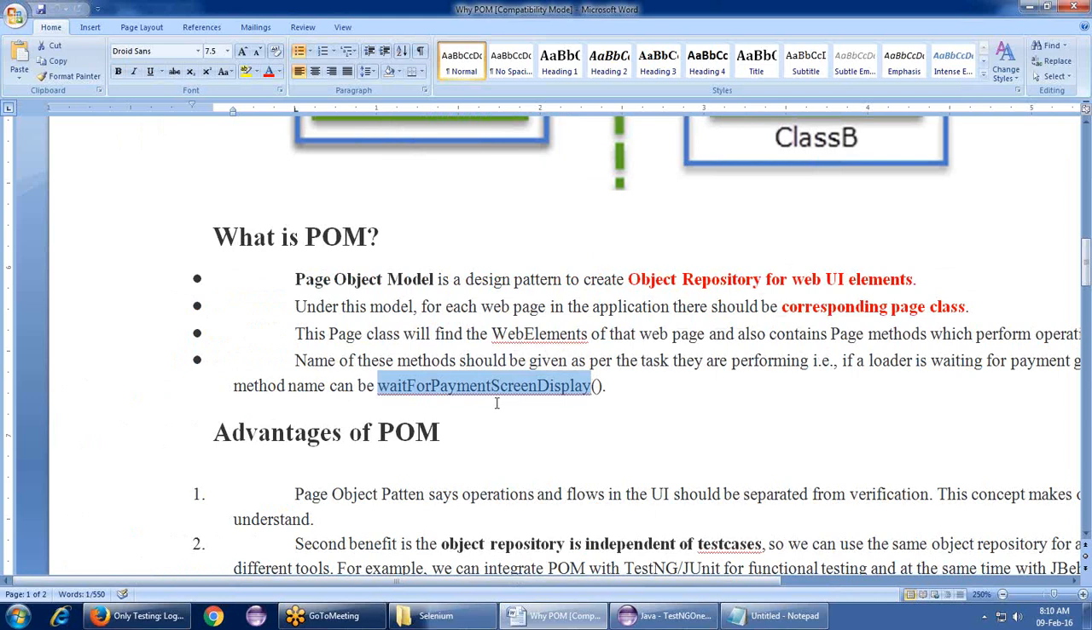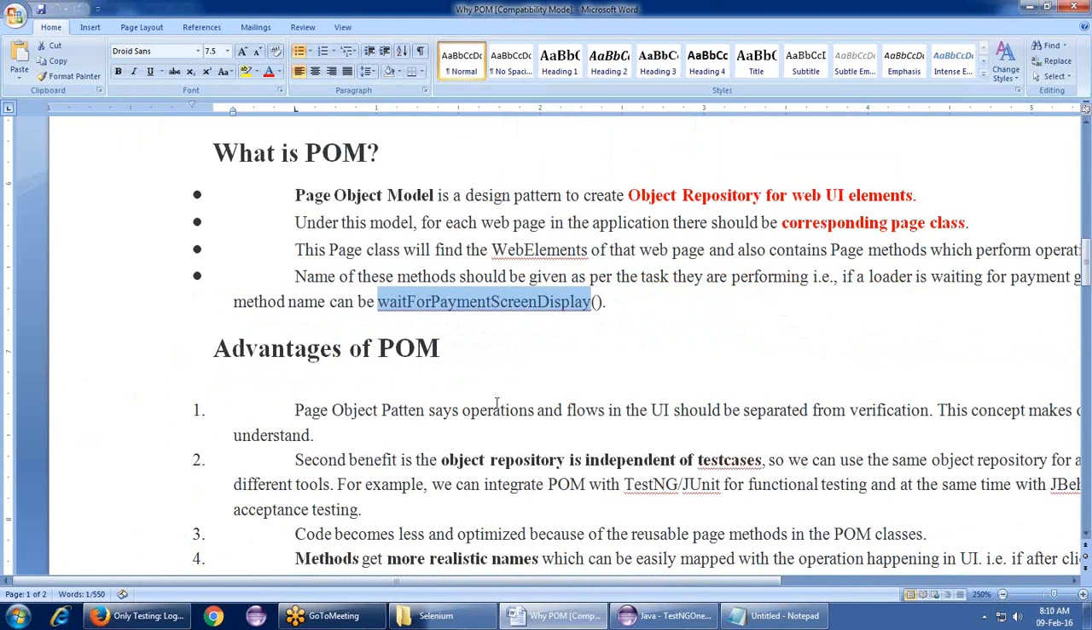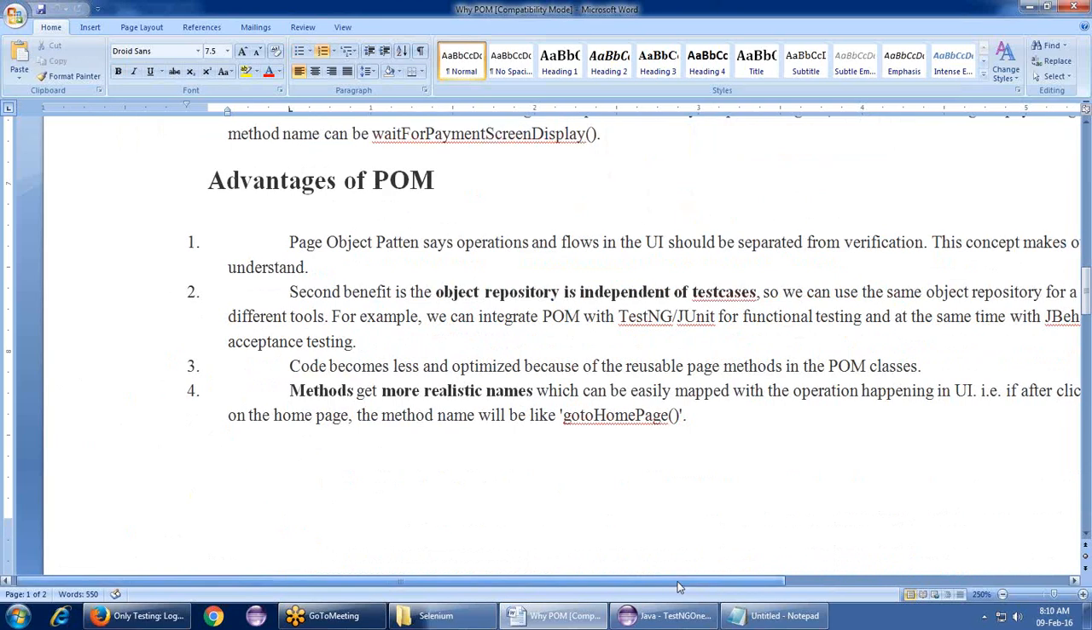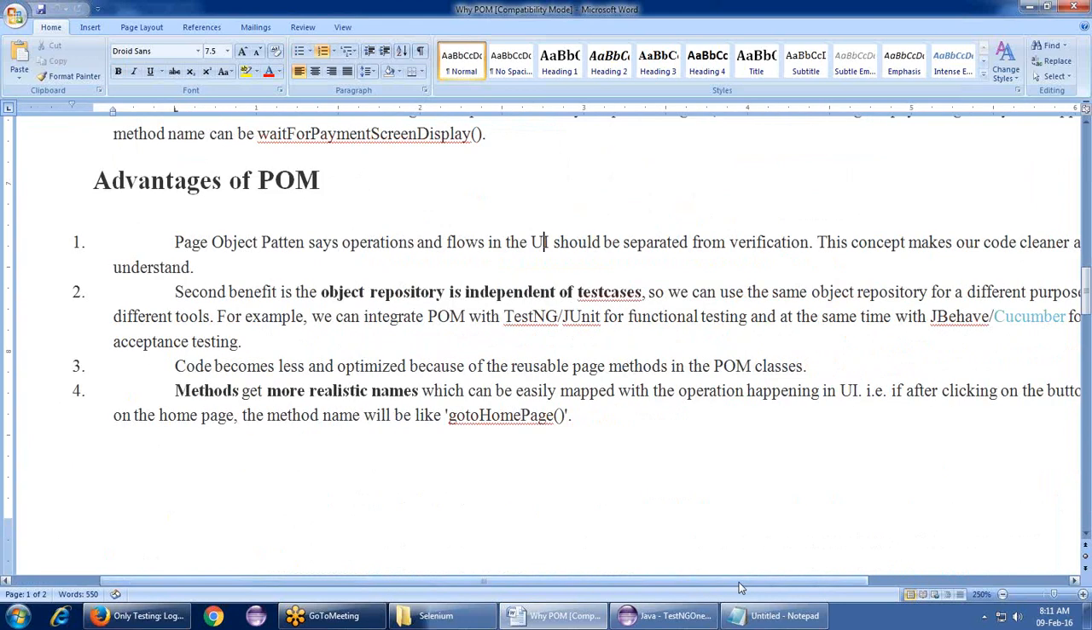The advantage of POM is that the page object pattern says operations and flows in the UI should be separated from verification. Let's say right now you are verifying the title. Consider a case where the title gets changed. You have to physically go into the script and modify the title to verify. Let's keep it separate in util files or separate page object files, from where we can maintain it.